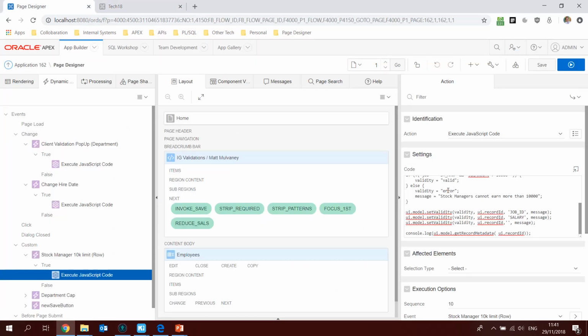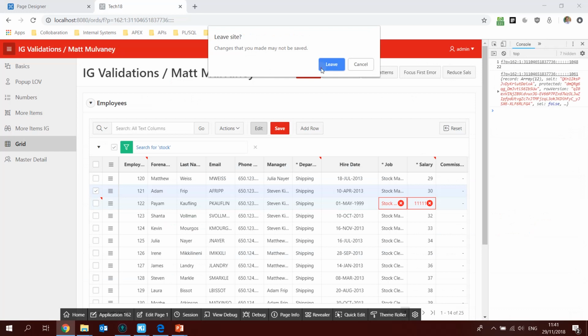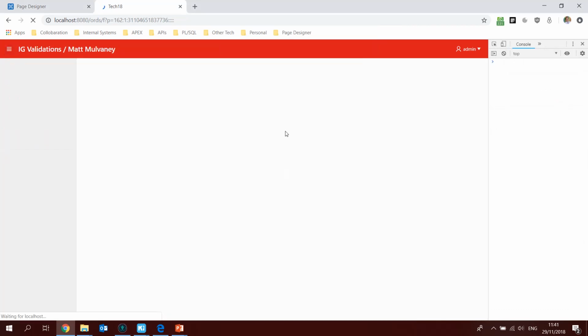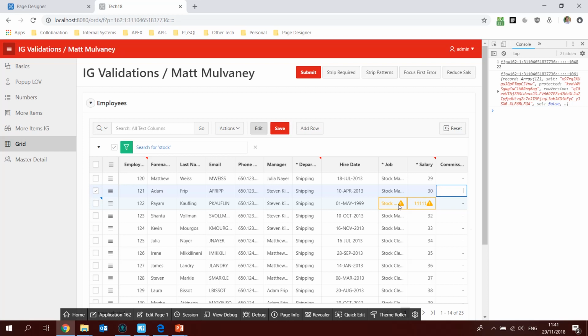Before we move on, this validation, I'm setting things to error, but what if I set things to warning? I've not really seen many blogs about this or anyone talking about this, but it could have a use for you in your applications. So stop manager, it goes this amber warning. Hover over it: stop managers cannot earn more than 10,000, and the same with this thing here. It's not quite as clear here, so possibly it's advisable to, if you can, highlight a column.